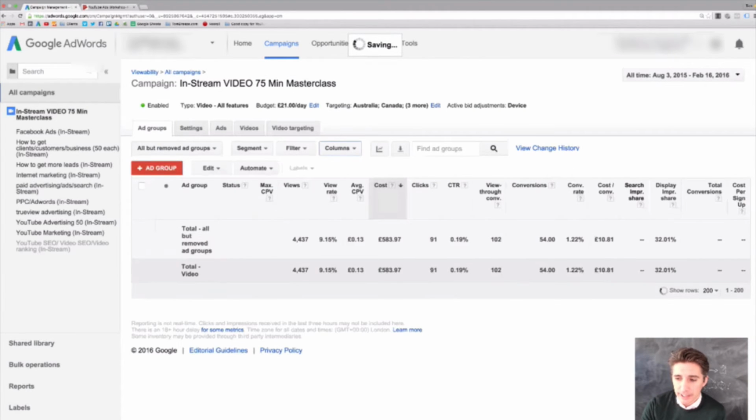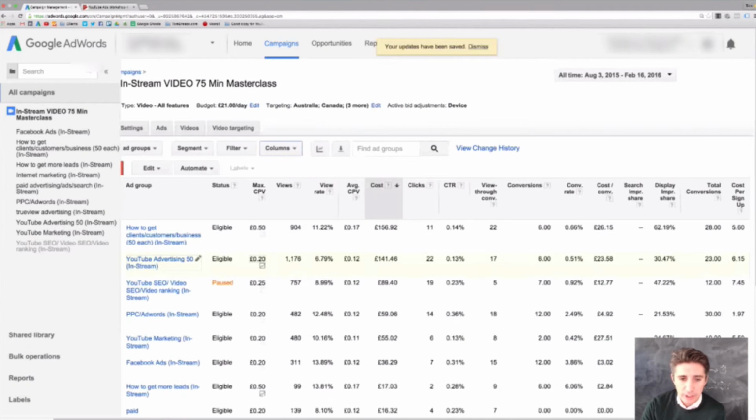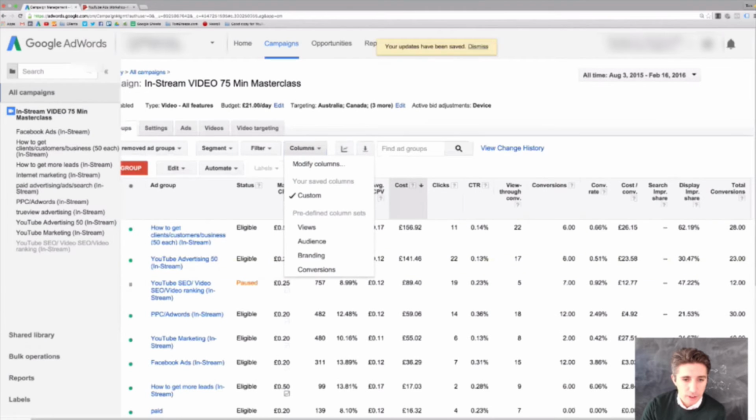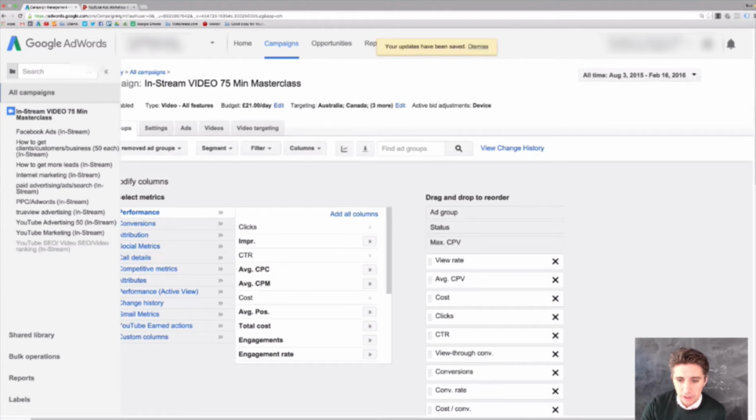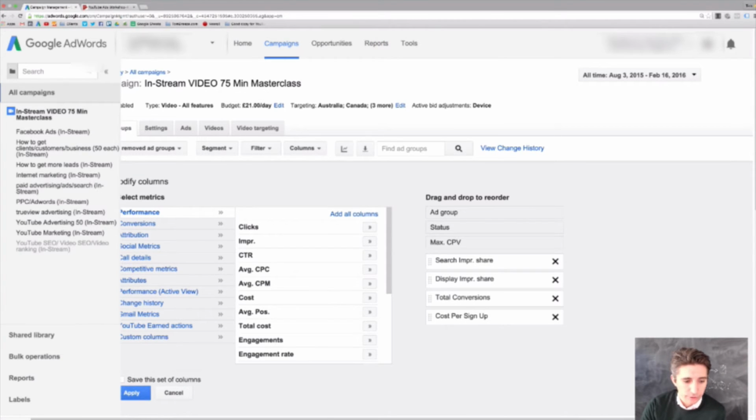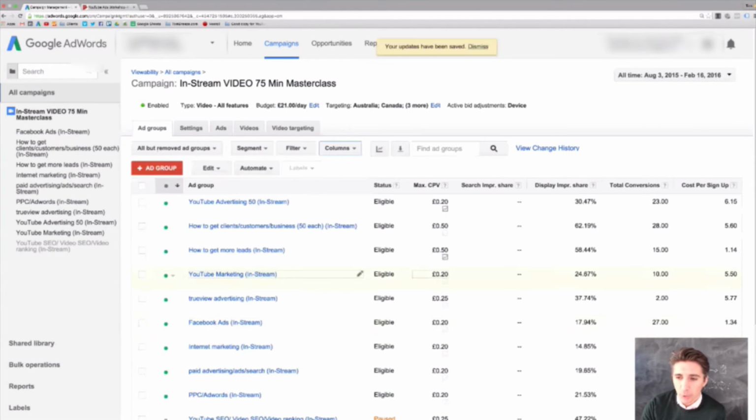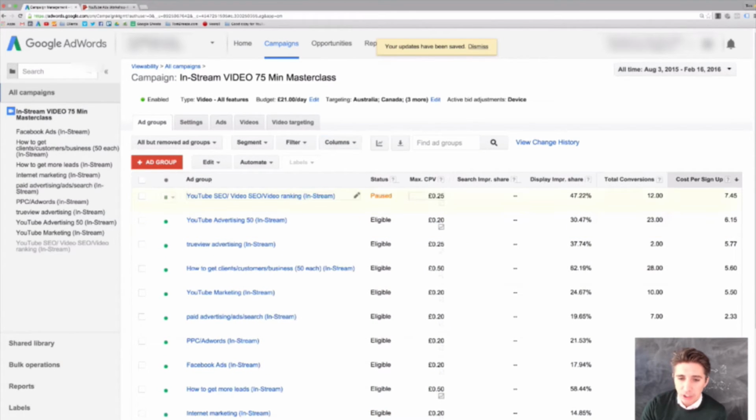And so on the right-hand side now, I'll just get rid of some of these columns. I just want to leave those four for now. But what I can see is total conversions and cost per sign up. So I can rank by cost per sign up if I wanted to. And then I'd say, right, okay, this one was already paused. It's looking a little bit too expensive for me.